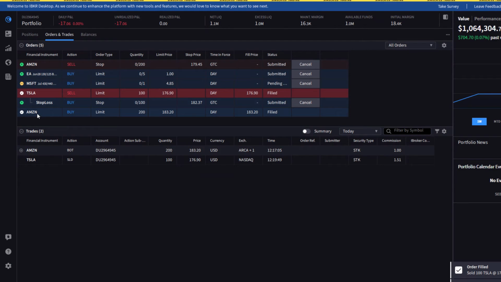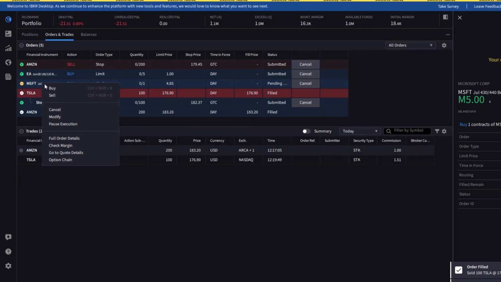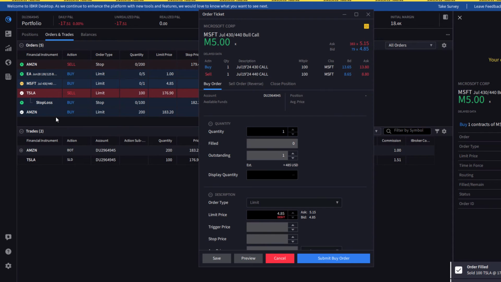So now notice we've got a stop loss on Amazon and we've got a buy to cover stop loss on Tesla. And the reason this is a buy stop is because we're short that stock. We've got a working order in EA and we've got a working order in Microsoft. Now, this one is pending. Let's take a closer look. So we'll modify this order, and it looks like the bid ask is still around those prices.